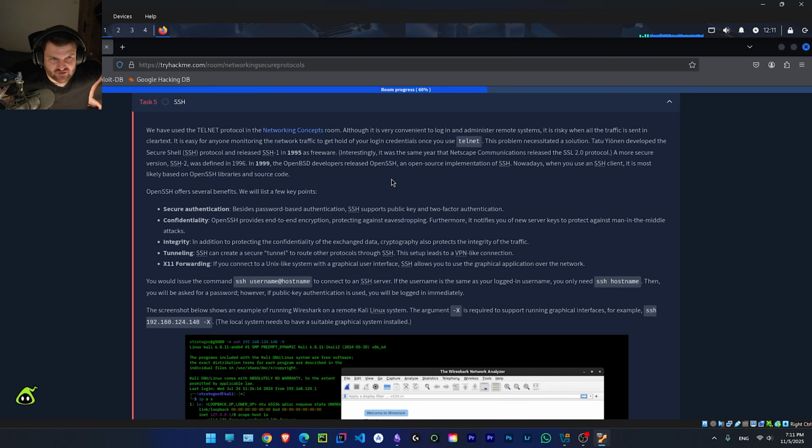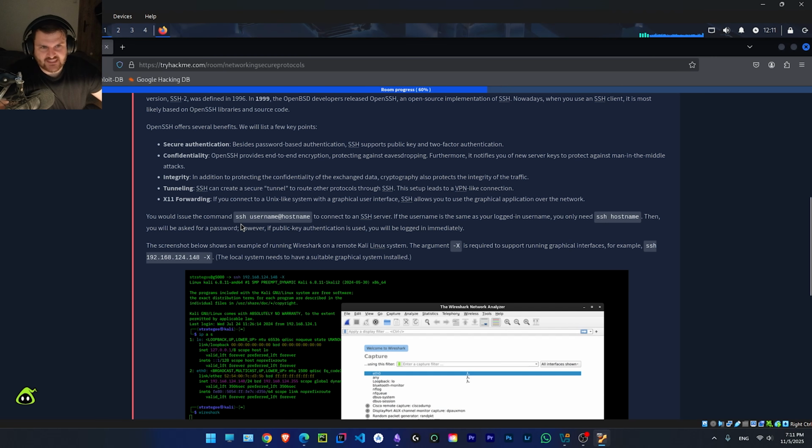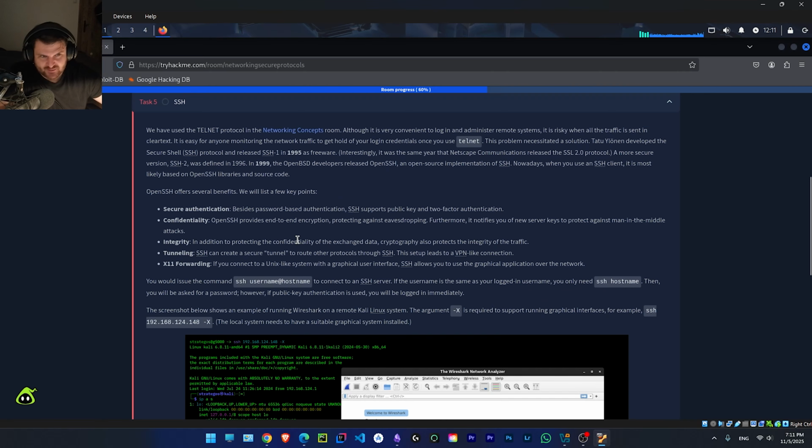OpenSSH offers several benefits. We will list a few key points. Secure authentication. Besides password-based authentication, SSH supports public key and two-factor authentication. Confidentiality. If you remember authentication, confidentiality, and integrity, CIA, from previous lessons. OpenSSH provides end-to-end encryption, protecting against eavesdropping. Furthermore, it notifies you of new server keys to protect against man-in-the-middle attacks.